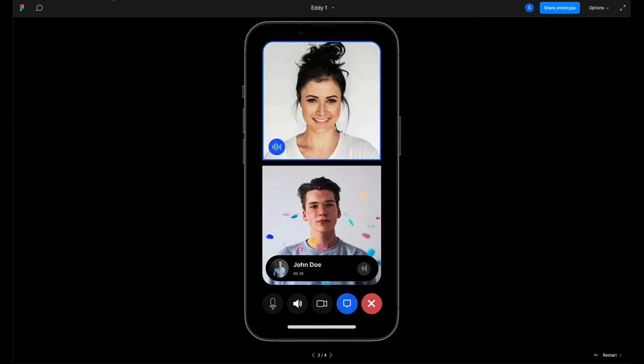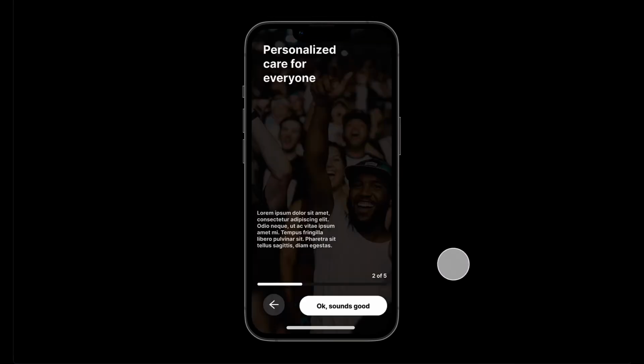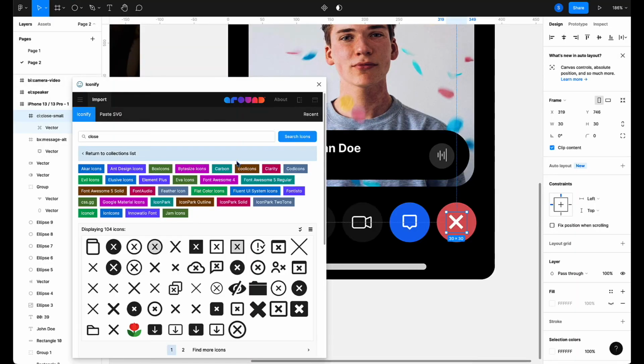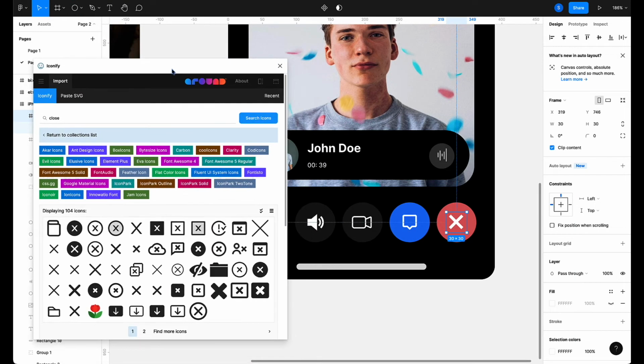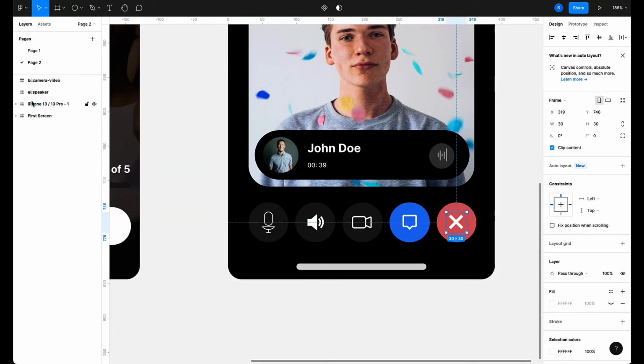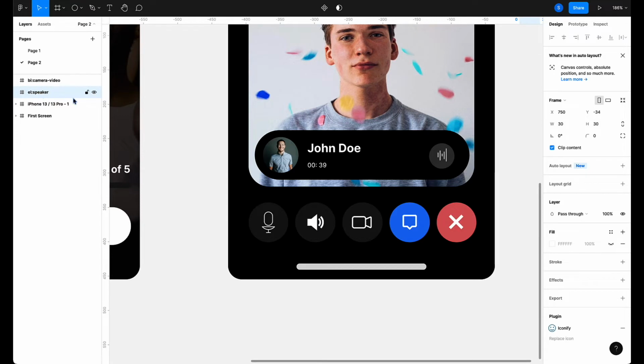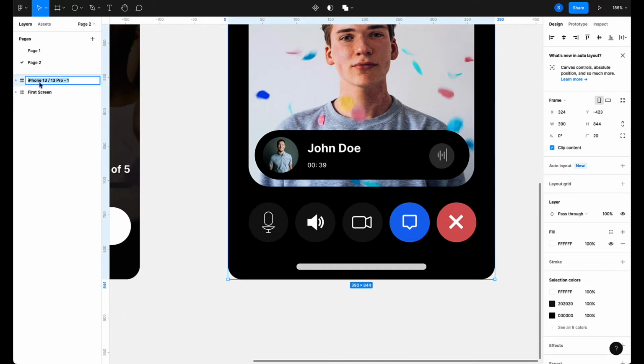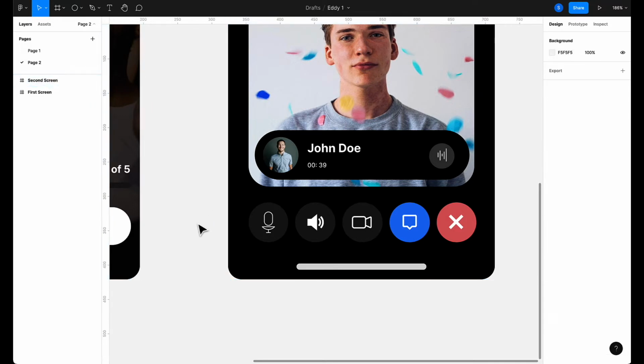Okay, so with this, yeah, this is what I have now. So I'm going to design the third screen, so I can minimize this. Delete this, delete this, and then see third screen. Nope, second. This is second screen. I'm going to design the third screen now.